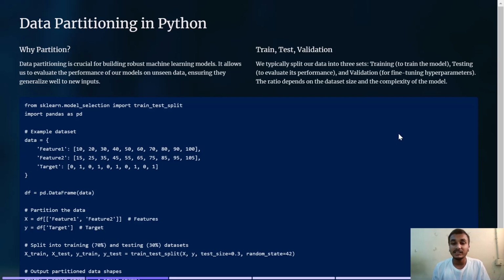We need to partition the data into train, test, and validation. We typically split into three sets: training to train the model, testing to evaluate its performance, and validation for fine-tuning hyperparameters. The ratio depends on the dataset size and the complexity of the model.